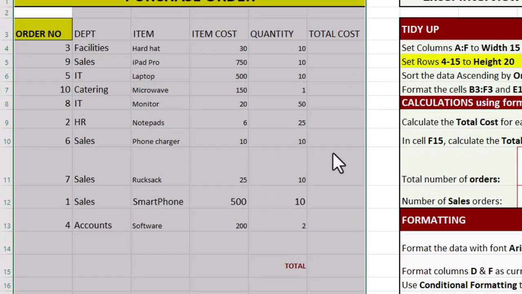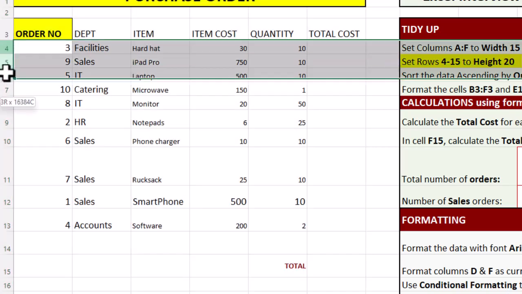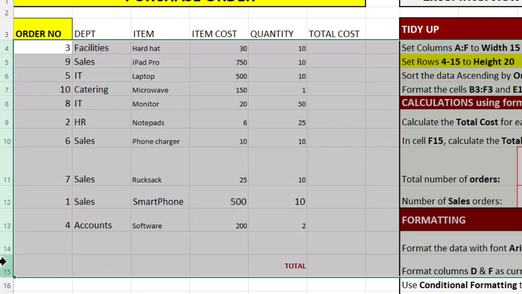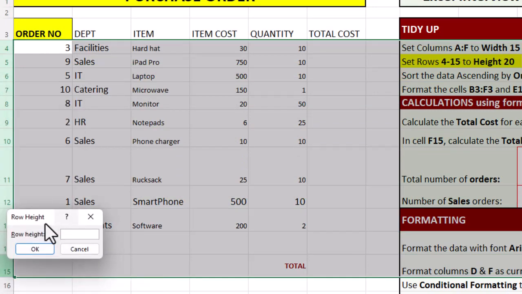And we can do a similar thing with the height of the rows. Take our cursor over to row 4. Now we can click and hold, drag down to row 15, and we can set the row height to 20.